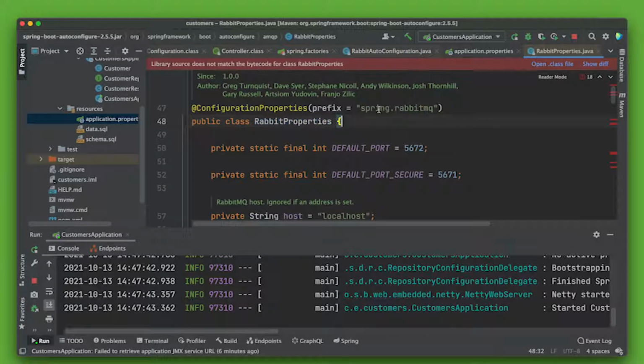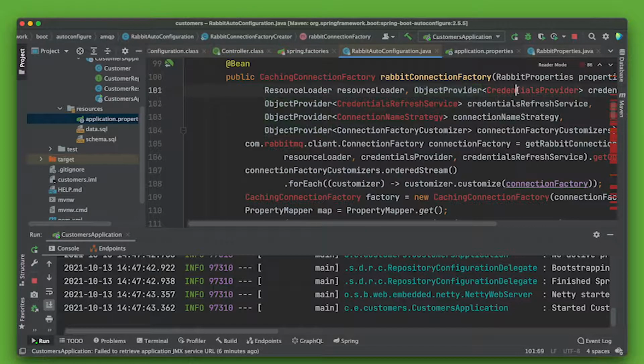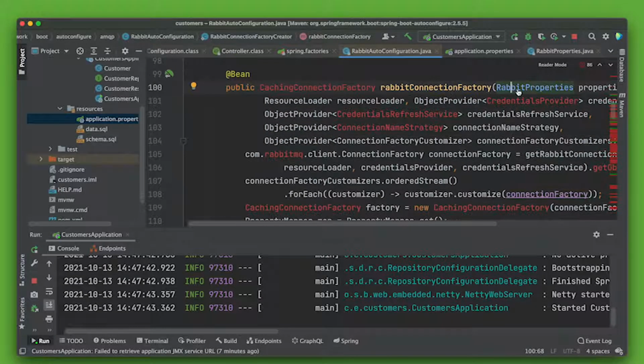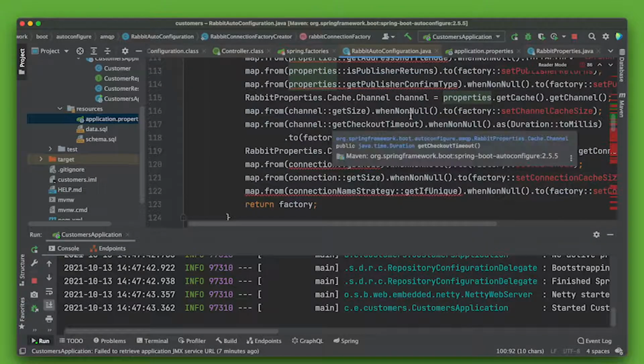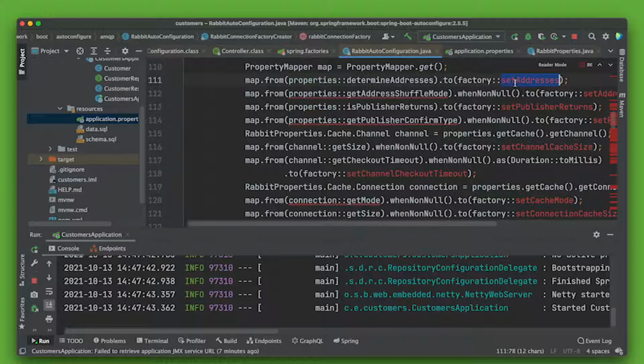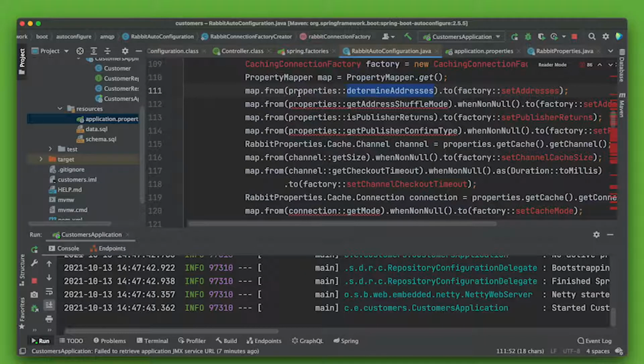And Rabbit Properties is annotated with @ConfigurationProperties, which says that all properties that start with spring.rabbitmq are going to be mapped to this Java object instance, and those will be made injectable. And that's what's happening here: we're injecting a Rabbit Properties object in this connection factory. So we inject the Rabbit Properties, and then there's all this work being done here to basically read things like determine the host addresses using the properties, get the addresses, shuffle mode, get the publisher returns, and then set it on this factory bean, right?